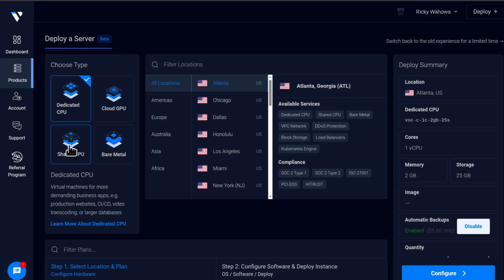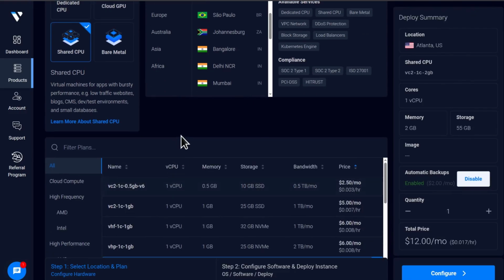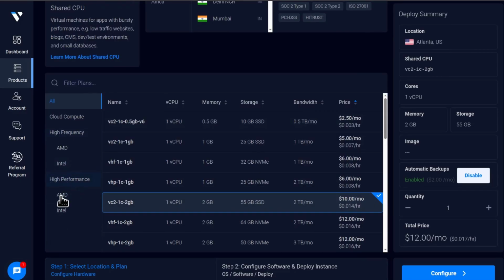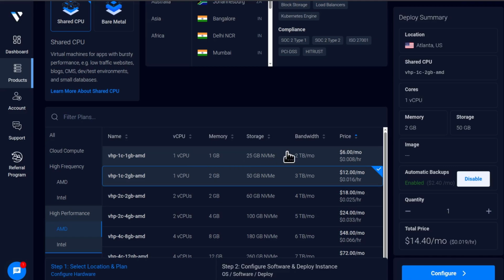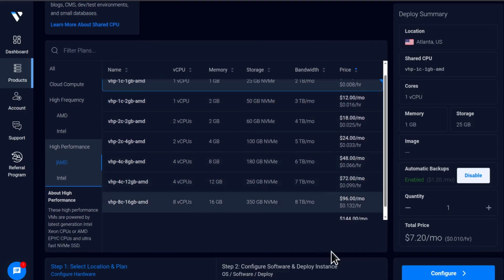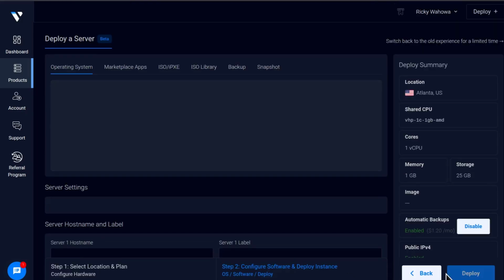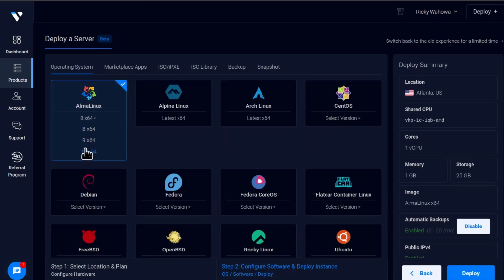I'm going to go to shared CPU for Vultr. I don't care about the location. It's just a test. I'll leave it in Atlanta. And for the servers, I will go with high performance AMD. And I'm going to go with 1 virtual CPU and 1 GB of RAM. You can always upgrade your server on Vultr. And then configure. As I said, I'm going to try it on Alma Linux for today, see how that goes.